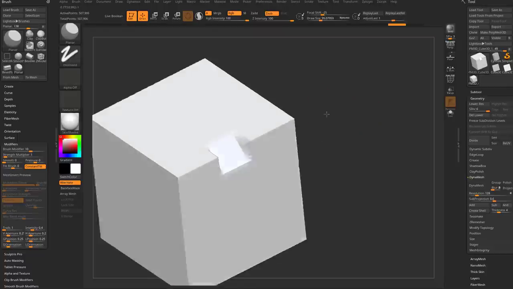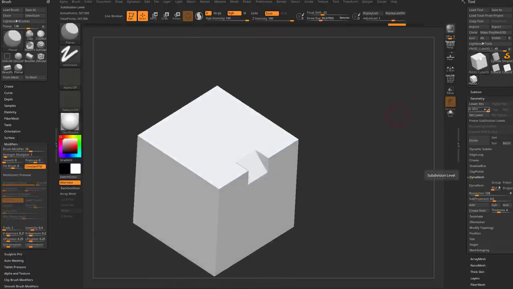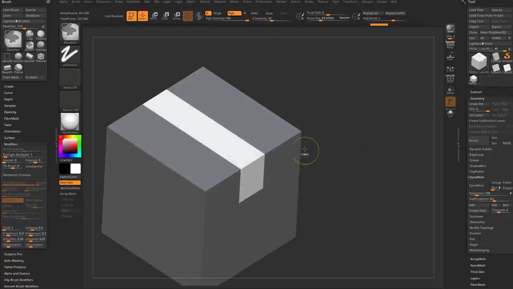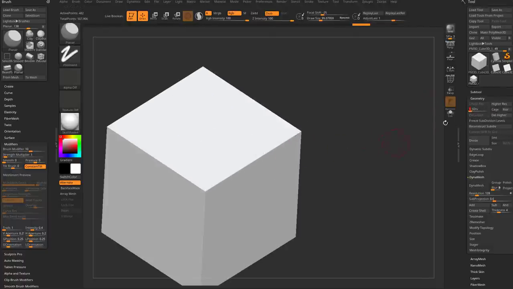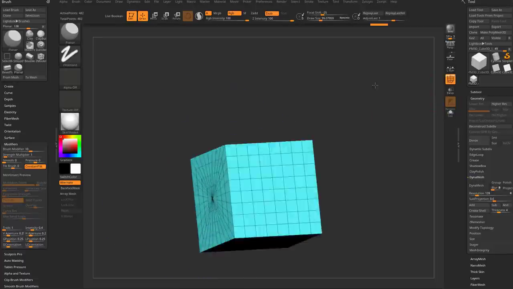Now I am going to skip ahead just a little bit here. So let's drop down. You know what? Let's go to subdivision level. Well, let's undo. So we just have a plain old cube. Go down to subdivision level one. Say delete higher. And now again, we just have a plain old cube.